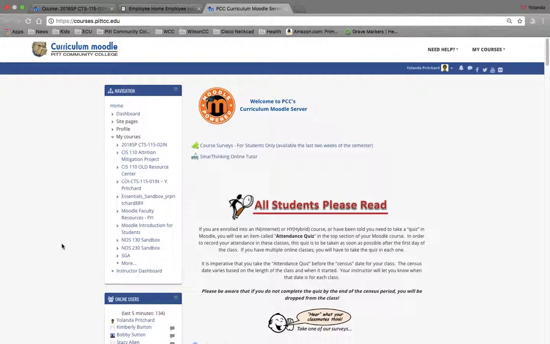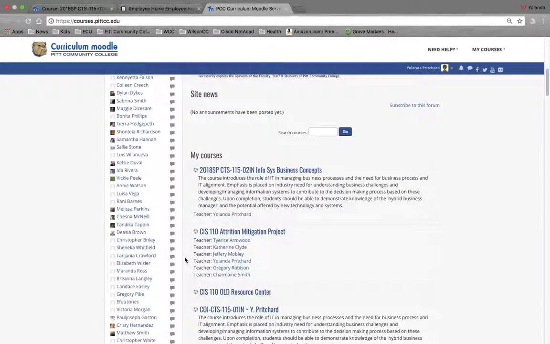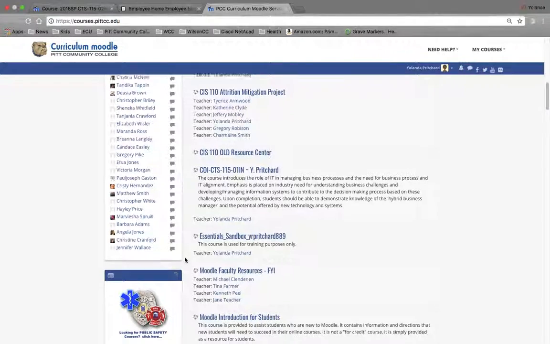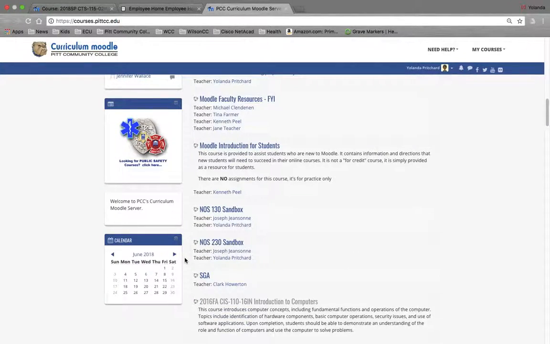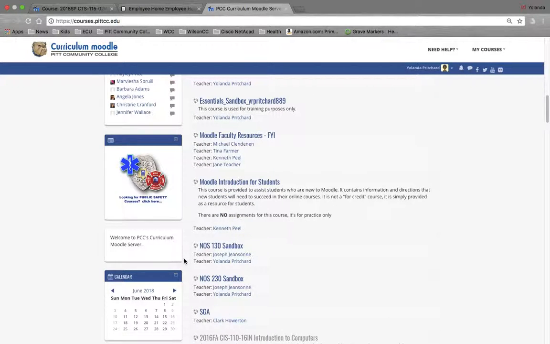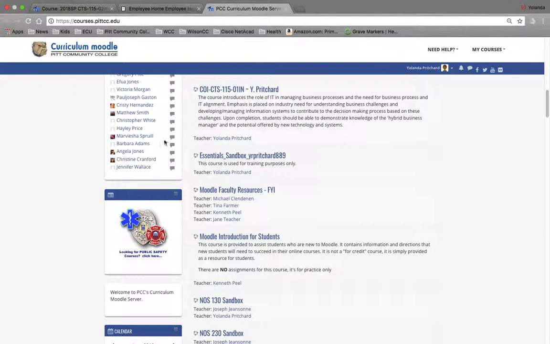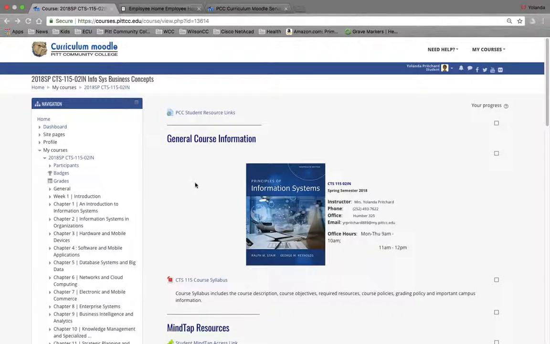in again. And once they log in, they will navigate down through the list of courses they are currently enrolled in to find the course that they are needing. Our course is CTS 115, so they will navigate down to the semester, session, and then CTS 115 course. Once they click on the link for the CTS 115 course, it'll open up into the Moodle course page for that particular course.